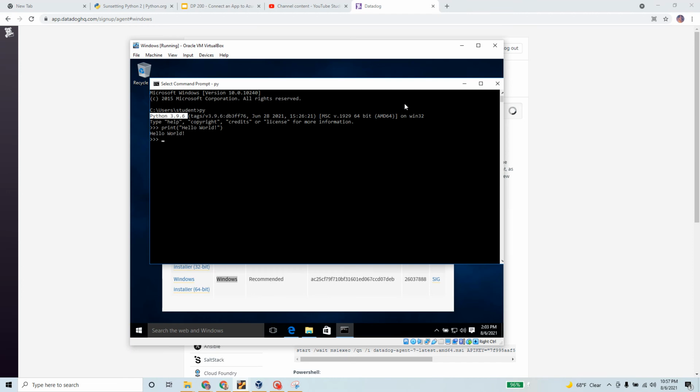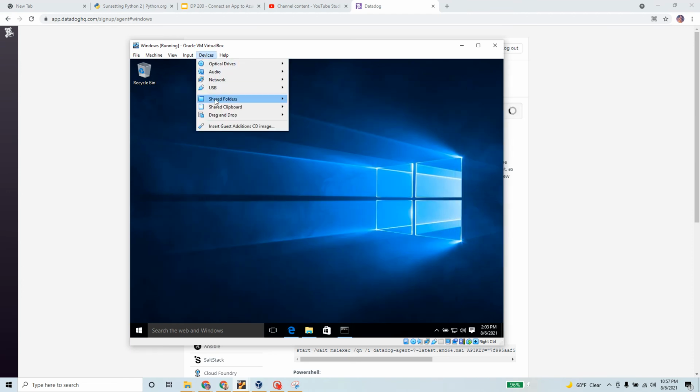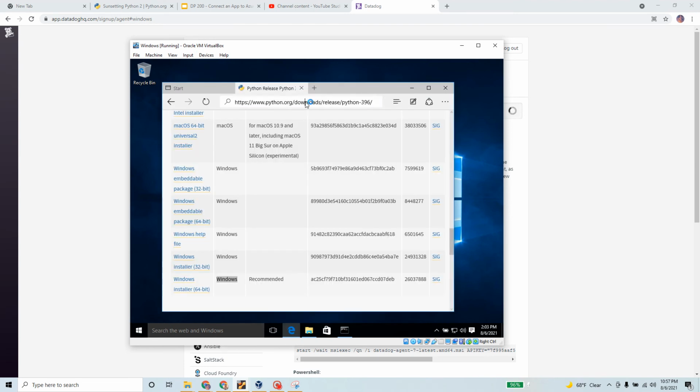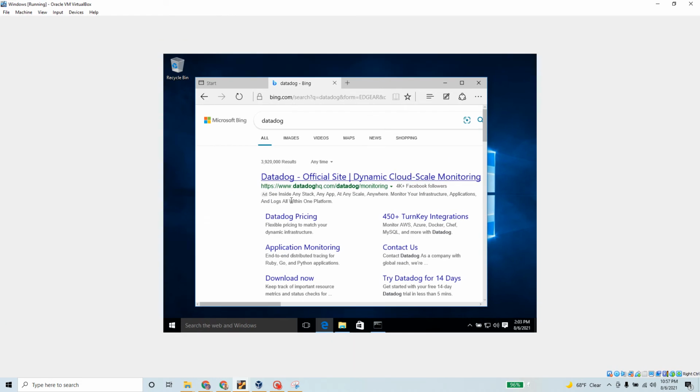This is running over here. Let's see if I can enable the shared folder bi-directional and drag and drop bi-directional. Let's see if I can paste. It didn't take the paste option, so I'm just going to open Datadog from inside my virtual machine one more time, and from here go to the Datadog official site.